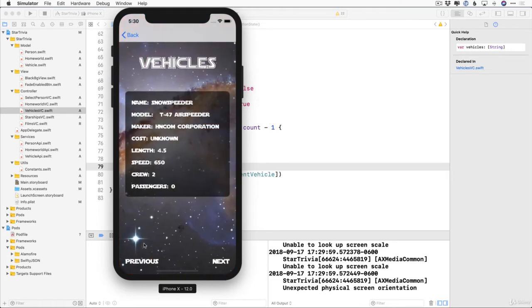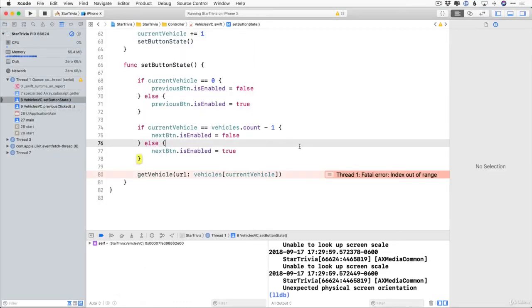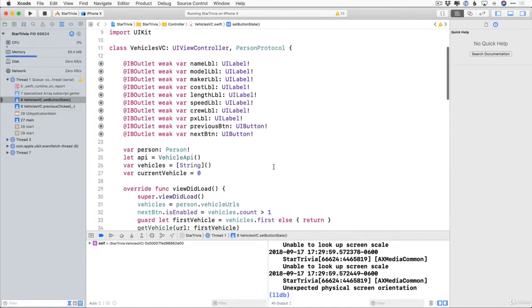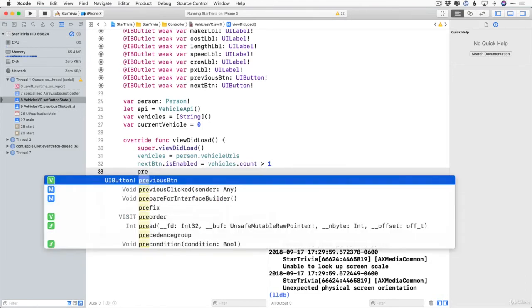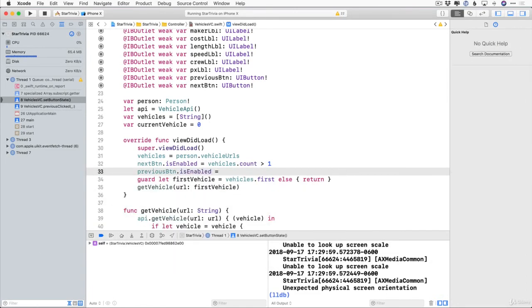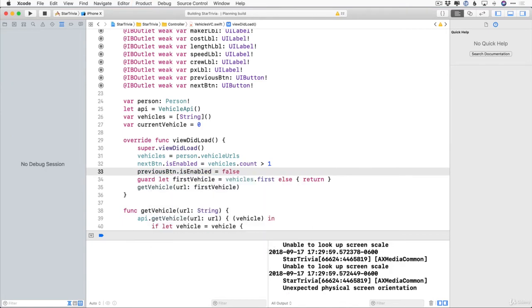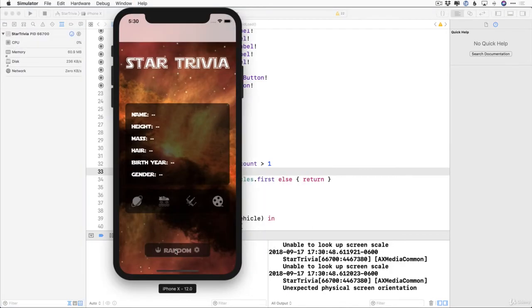And we click on vehicles. And I did forget one thing. Previous should not be currently enabled because we are starting at index 0. So if I click on this, we're going to get a crash. You see that? So we need to start out with previous button disabled. Okay, so right here by next button, I'm going to also say previous button dot is enabled is equal to false. And let's run that again. All right, I'm going to click on random. We get Luke Skywalker.